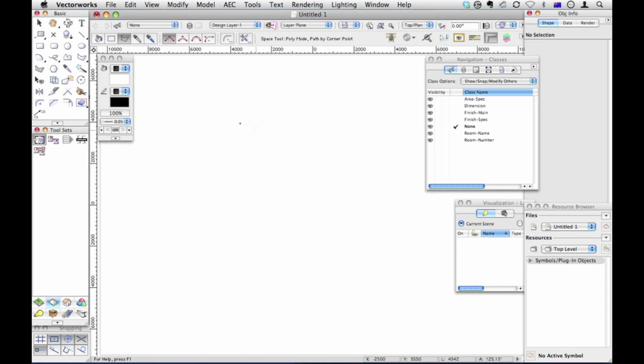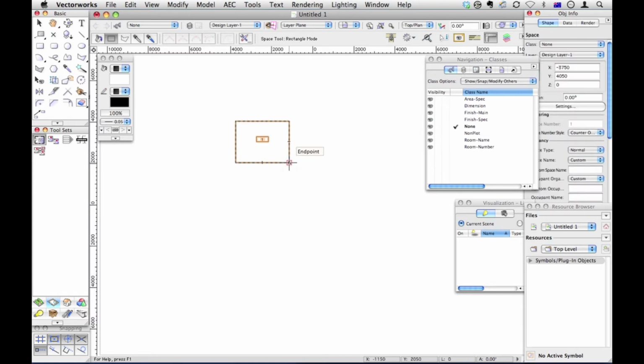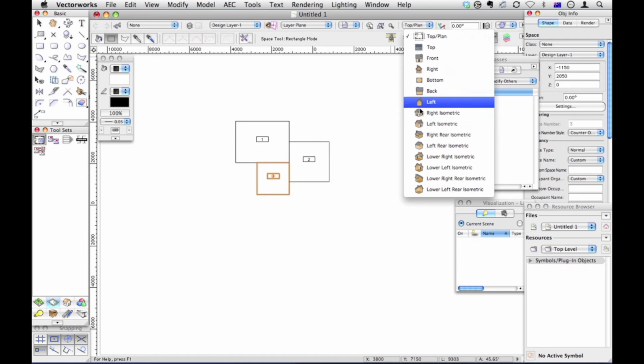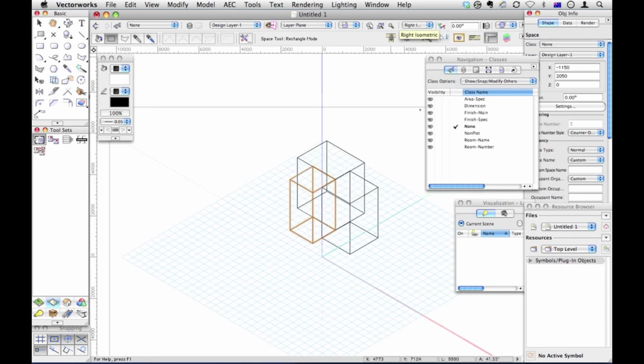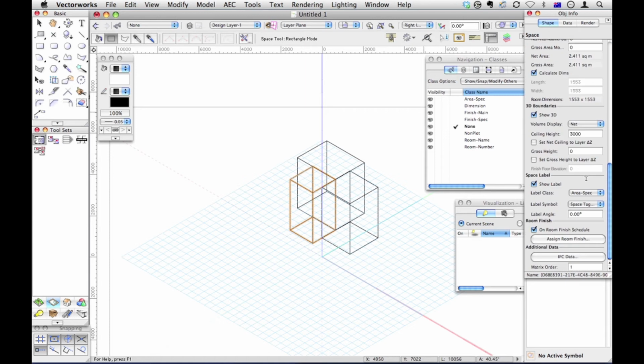So if I use the rectangular mode, click to start, click to finish, there's my first space. Let's create another one and another one. You should notice the numbers are sequential. If we change to a 3D view, you can see they've all got height, and you can have different heights on different space objects.